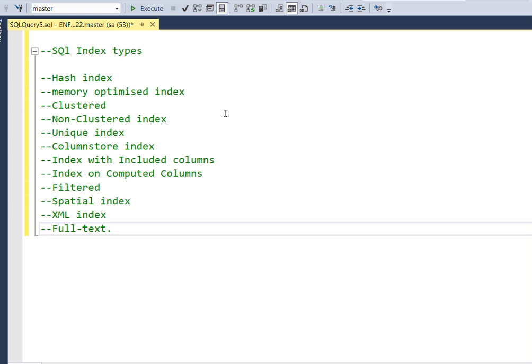Hello everyone. These are the SQL index types. We will see the description of each index here. The first one is the hash index.